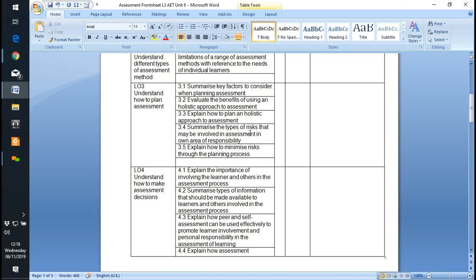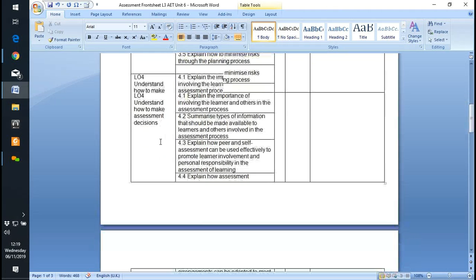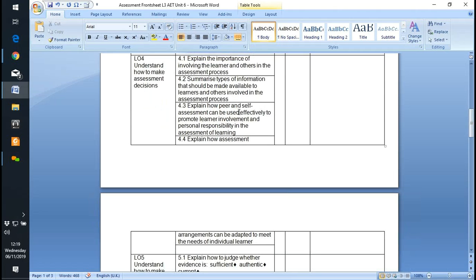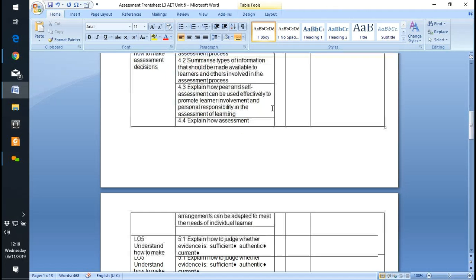Okay. Some types of risks that may be involved in the assessment, and again, on the PowerPoint you'll have some answers to that, and explain how to minimise risks through planning the process. 4 is looking at the importance of involving learners and others in the assessment process. Summarise the types of information that should be made available to learners involved in the assessment process. And explain how peer and self-assessment, which we looked at first actually, can be used effectively to promote learner involvement and personal responsibility in the assessment process.